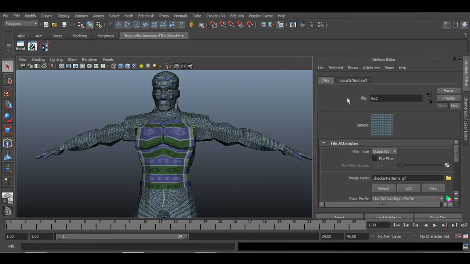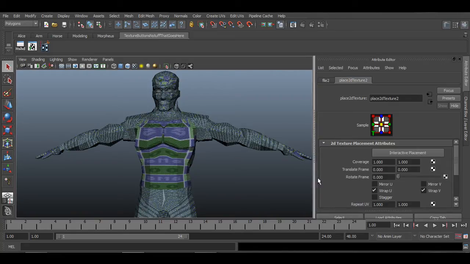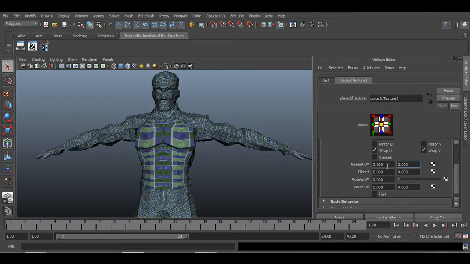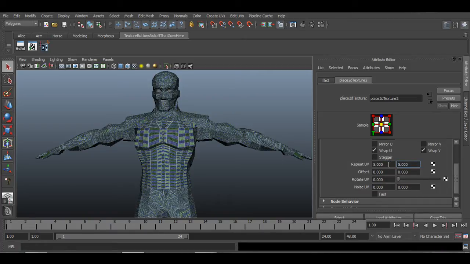So what you can do now is go into your place 2D texture, and then under repeat UV, you can add maybe 2 by 2, or maybe you can make it larger. So this is going to add more patterns. No, I think 1 by 1 is fine.